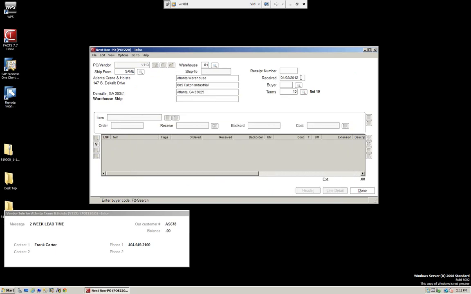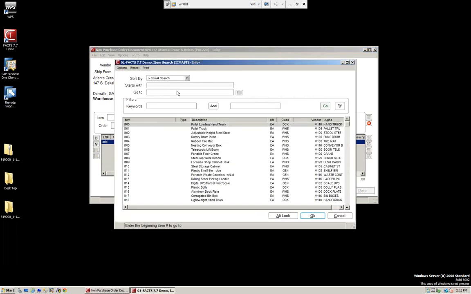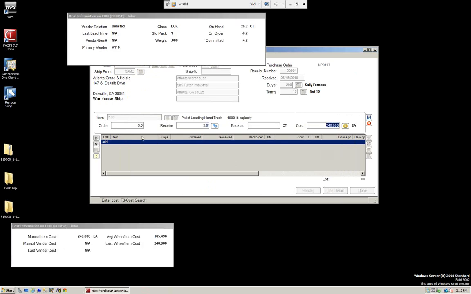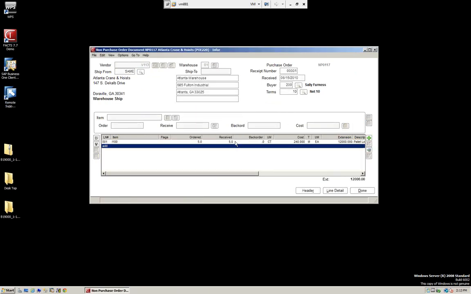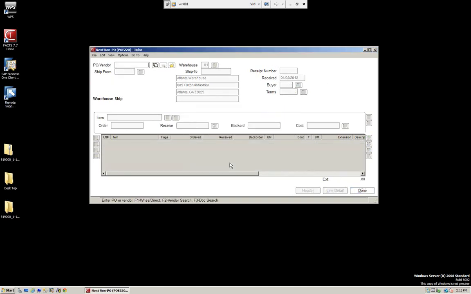Again, we're putting our information in here. Let's put this as 06-15-10. Again, we can change all the information. Let's select our pallet truck again. So let's receive 5 of these. So we have now 5, and we have our amount, 12,000. We're not going to put any freight for the purpose of the demo.